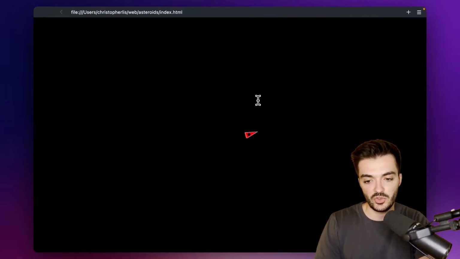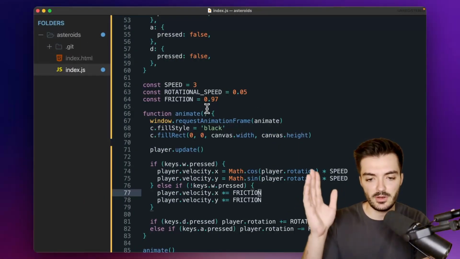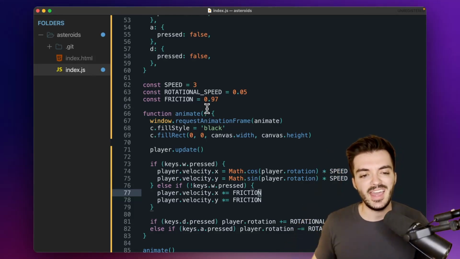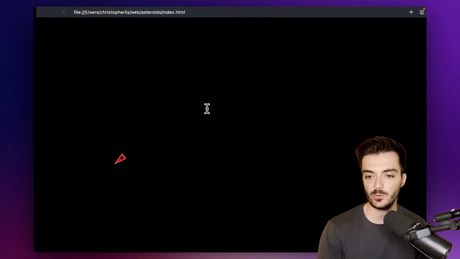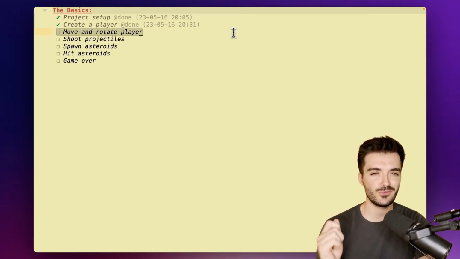Save and refresh, start moving. And yeah, I think that's definitely the money right there. We're not moving too far, but definitely far enough to give us that nice little movement effect right there. So 0.97 is the money value. And I think that is going to be it for this lesson. So let's head back on over to Move and Rotate Player.